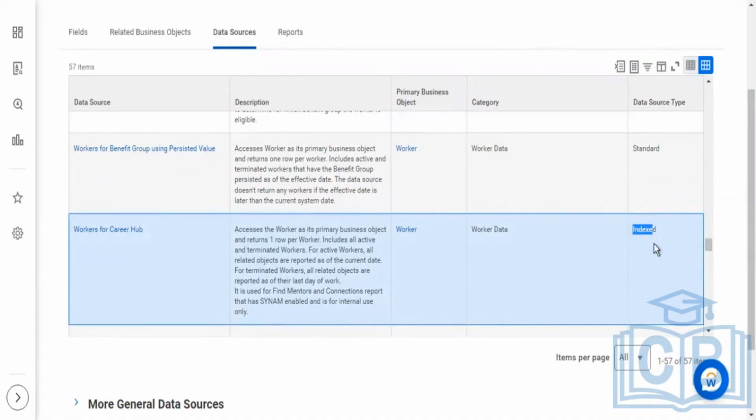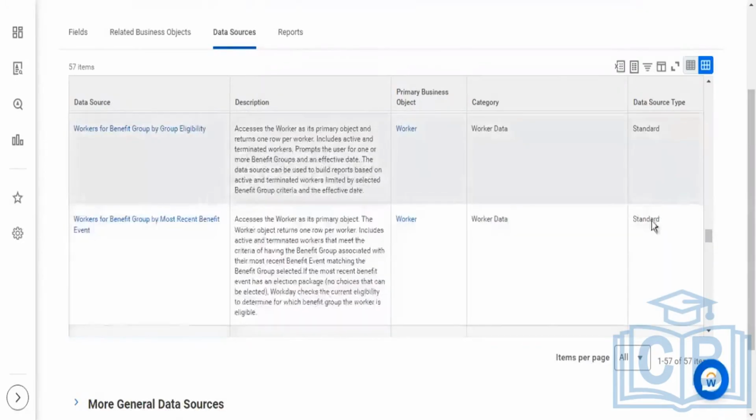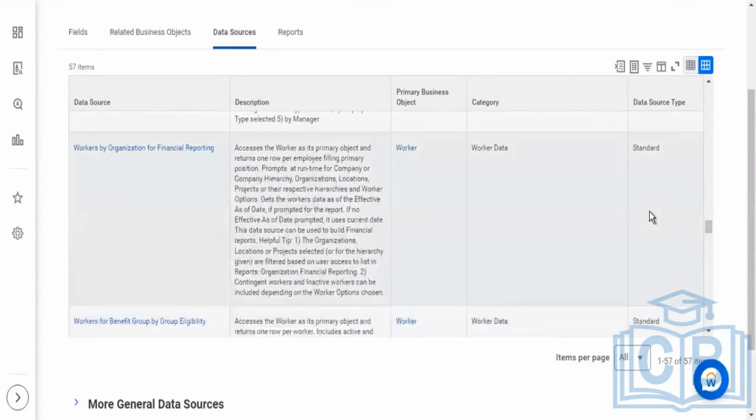Now there's no difference in how we create our reports whether we select an indexed data source or a standard data source. We create reports in exactly the same manner. The difference is that the indexed data sources are optimized for performance, which means your report would run much faster. It will be able to handle that much more data.